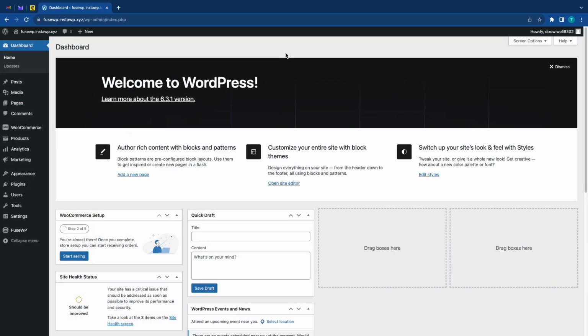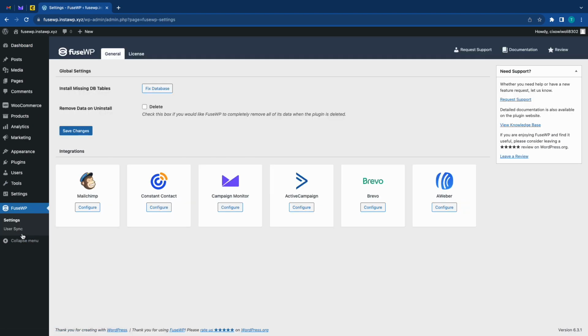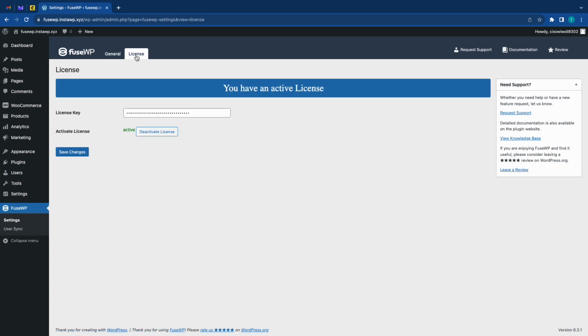Let's begin our demonstration from our WordPress dashboard. I'll go to FuseWP on the left. And now we can go over the settings on this dashboard. The first option lets us fix our database if necessary, and the next option lets us remove all data if the plugin is uninstalled. We also have a license tab at the top, and this is where you'll be able to either activate or deactivate your FuseWP license.